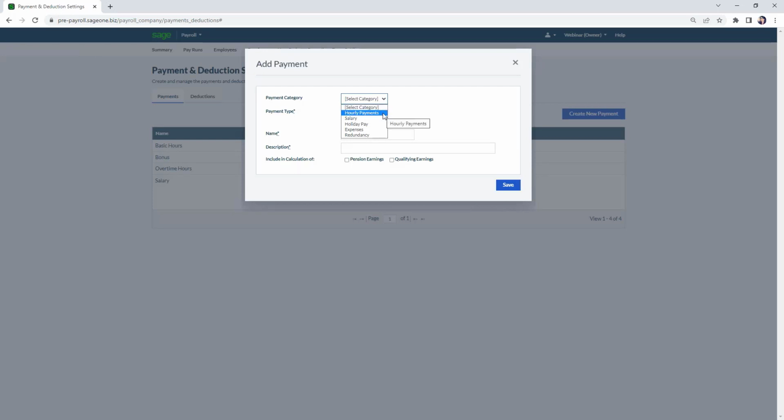Hourly payments will give you two boxes when you run the payroll, one for an amount of hours and one for an hourly rate. Whereas salary pay elements will only give you one box to put in one salaried amount. If we choose salary, you then get to choose a payment type. So whatever category you first choose, it will then give you a list of different types of pay element that you could choose. So if you're setting up a bonus, for example, you would select bonus and you can change the name here if you need to.